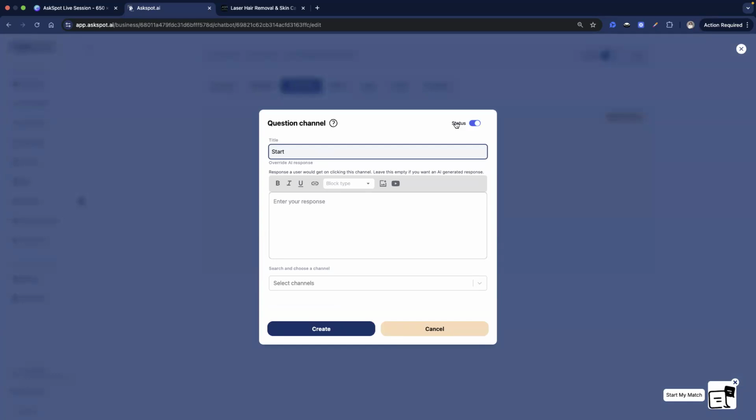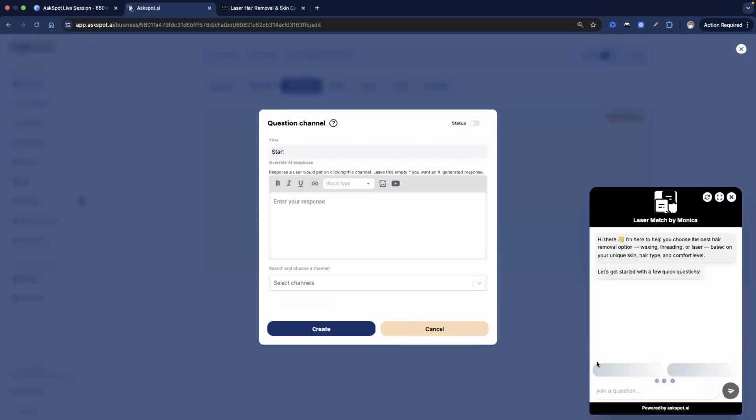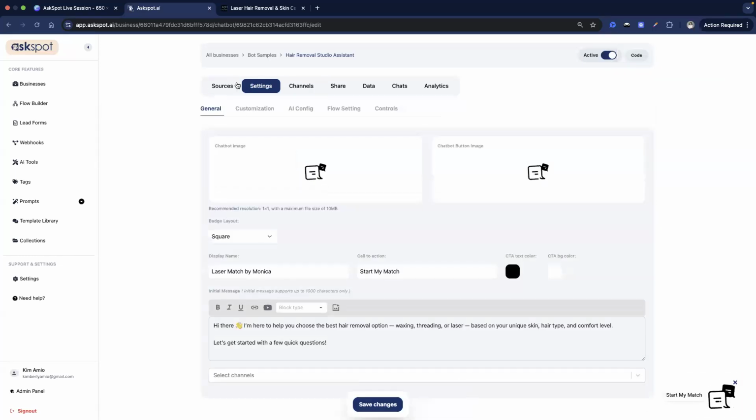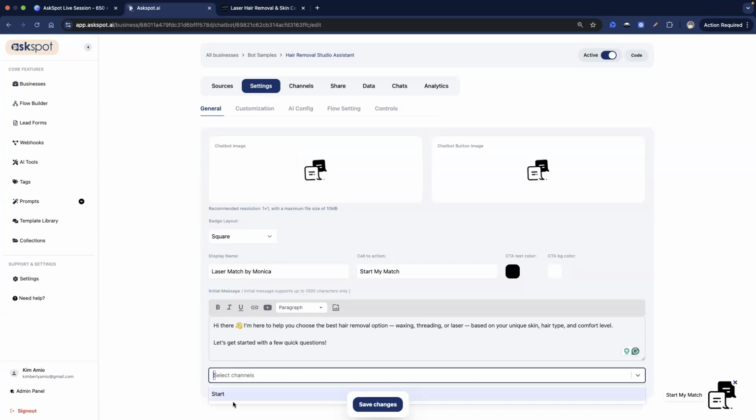Okay, so I usually toggle the status off if I don't want it to show on this section of the chatbot. It will show at the bottom part of the chatbot if you have this toggled on. So let's just make sure that's off and click create because I want this button to be placed on the initial welcome message. So that would be over here under settings, and then general and then initial message. So you have an option to add your channel right here.